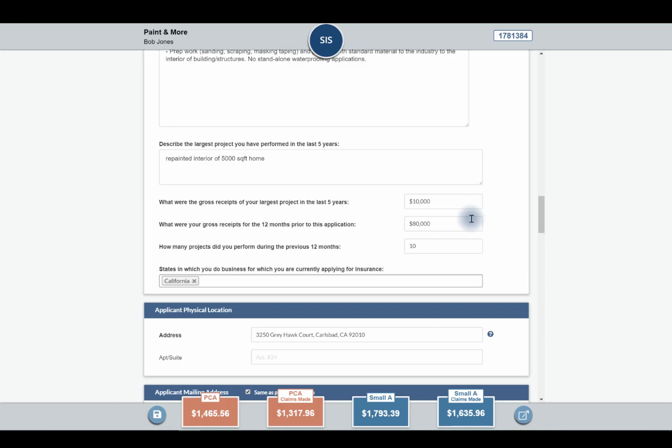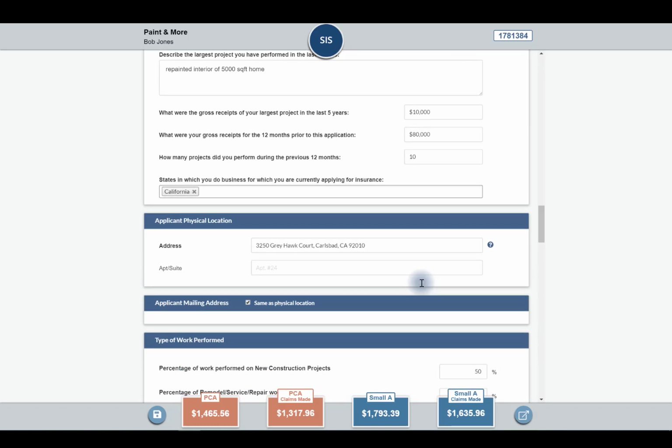This is where you're going to enter in some information in regards to the insured's largest projects over the last 5 years, their gross receipts for the last 12 months, as well as how many projects they've performed over the last 12 months. Any states that they're working in would be entered into this field. Physical address and mailing address.